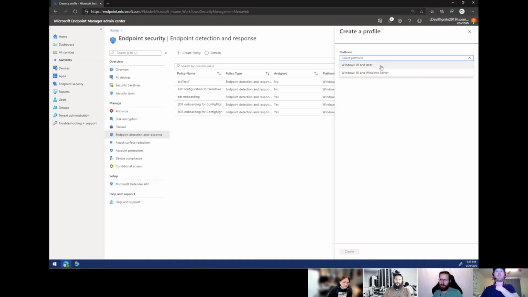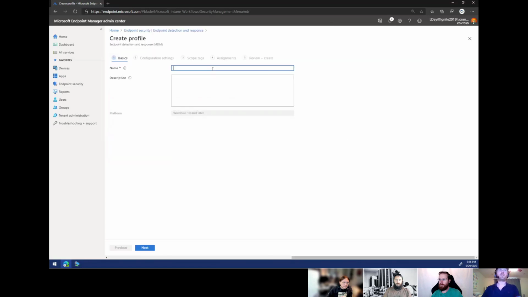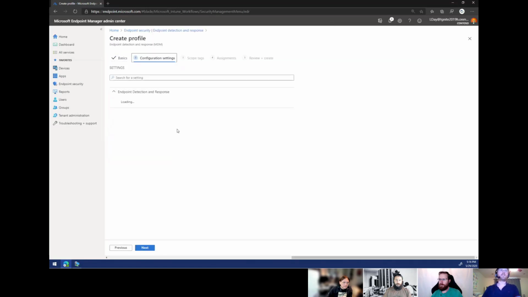So the Windows 10 and later policy is our Intune MDM policy because we don't support server, and our Windows 10 and Windows Server policy is our ConfigMgr on-prem policy because we can support Windows 10 and we can support Windows Server now. So if I just create an MDM one, for example, we've made it pretty clear here in terms of the policy type. But if I create this here and go next, I've only got two settings here because I'm not asked for the workspace ID and so forth.